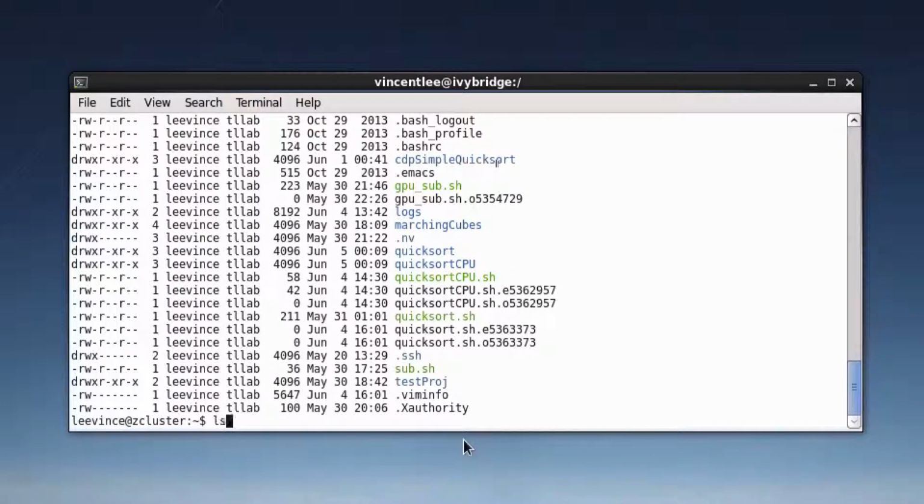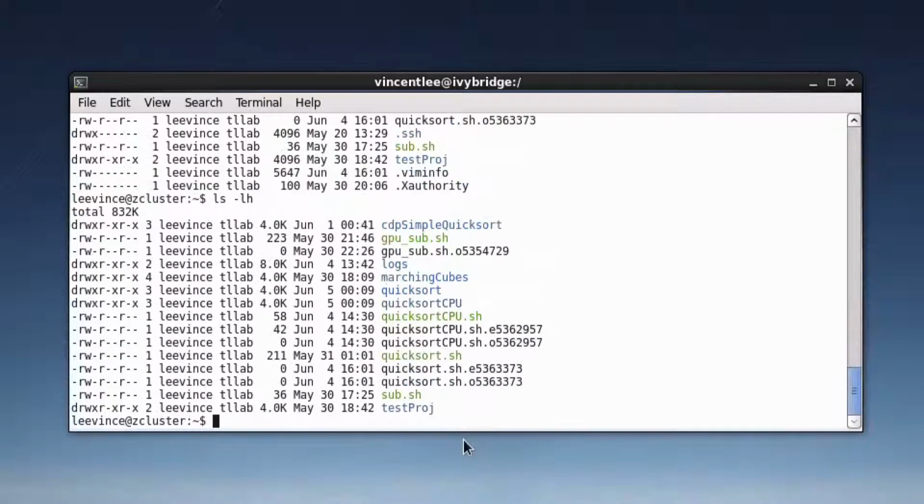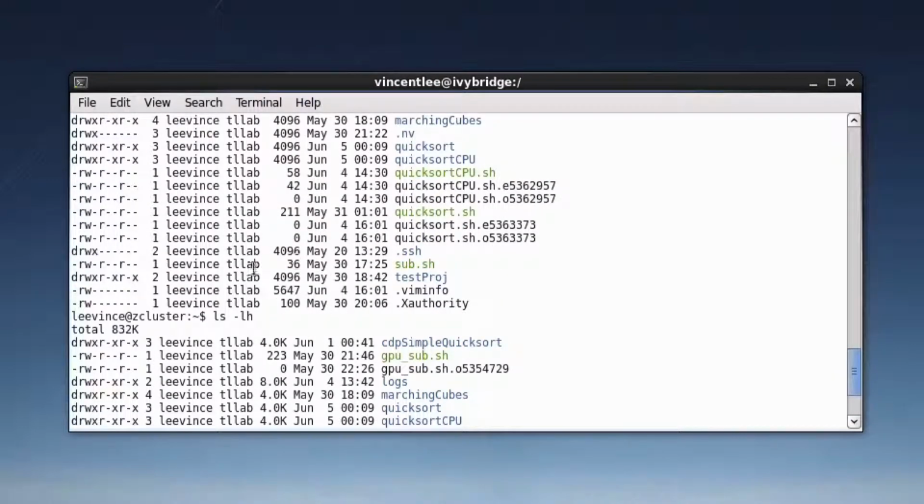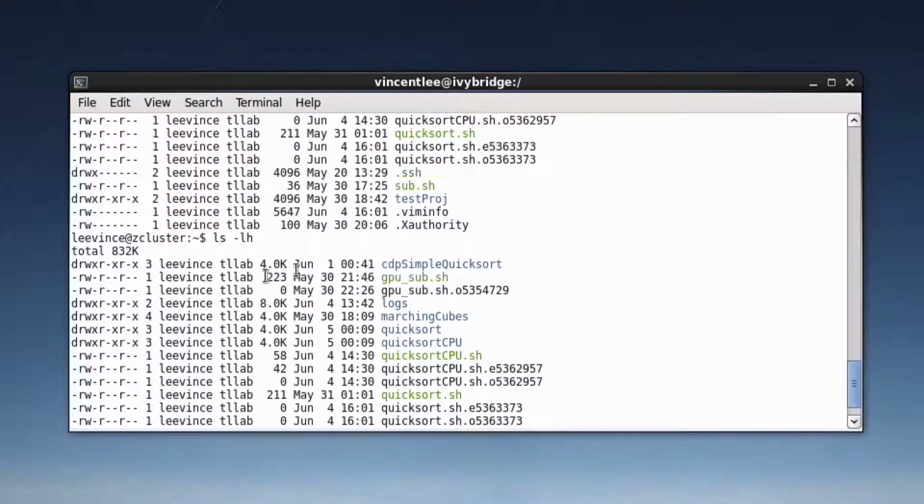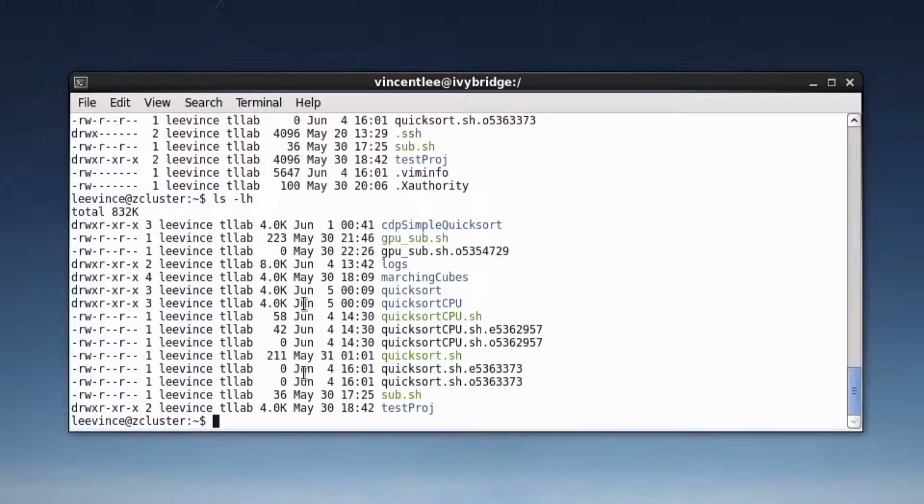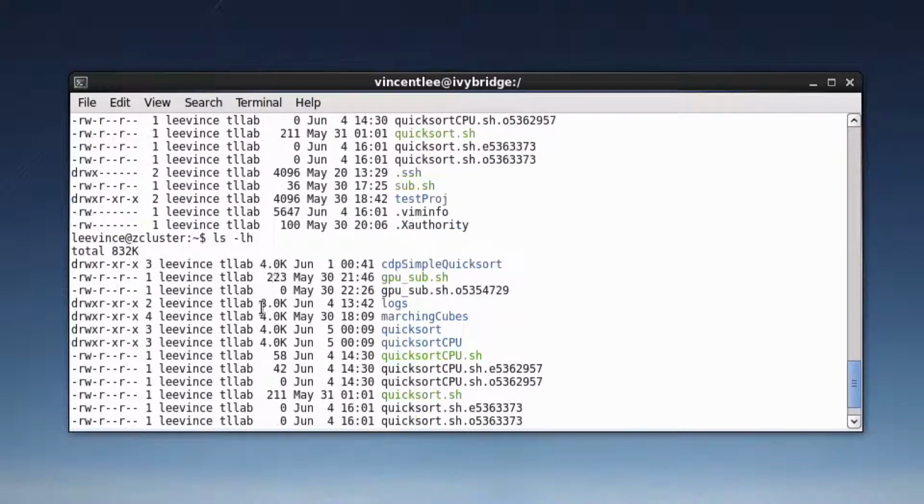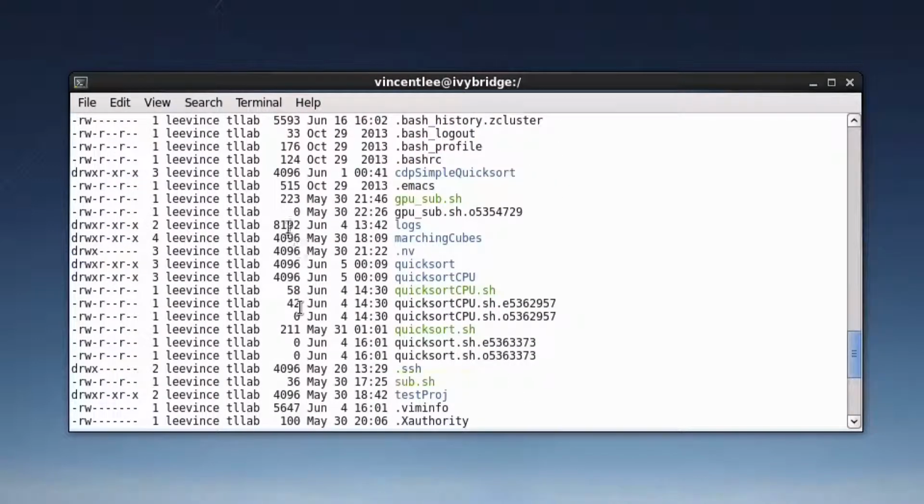Another one is the ls -lh command. This command, the h stands for human readable. So as you can see here before, we're seeing file sizes in bytes, and here we're actually seeing file sizes in kilobytes. More readable, so if you have a 2 megabyte file, it'll show up as a 2 megabyte file instead of a bunch of numbers like this here.